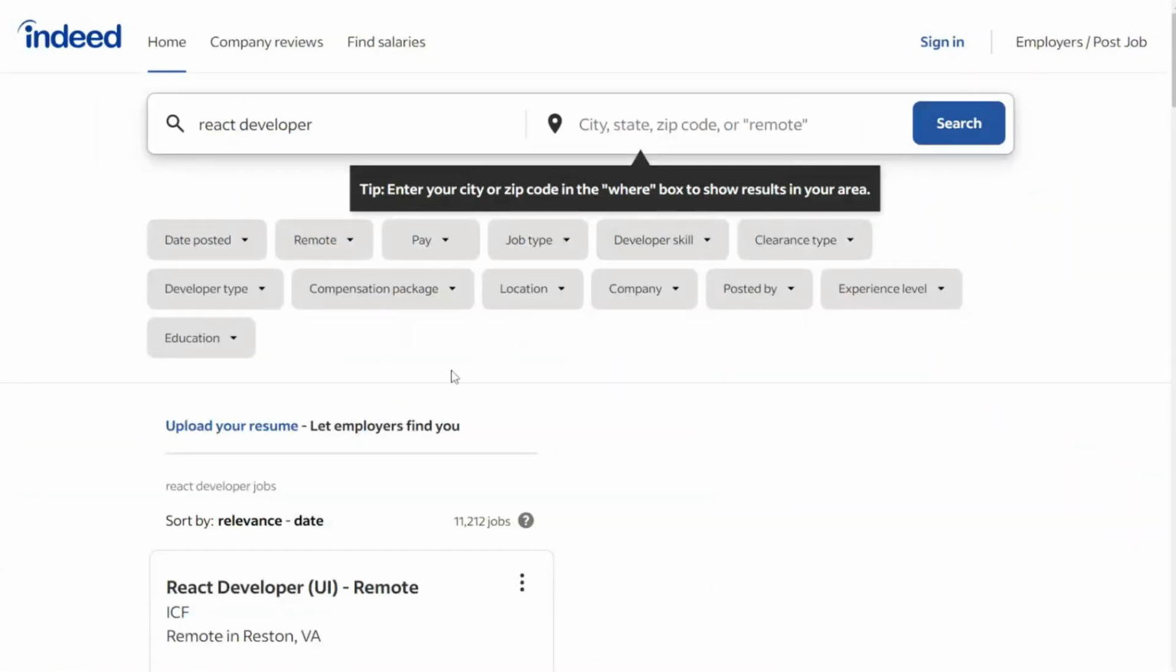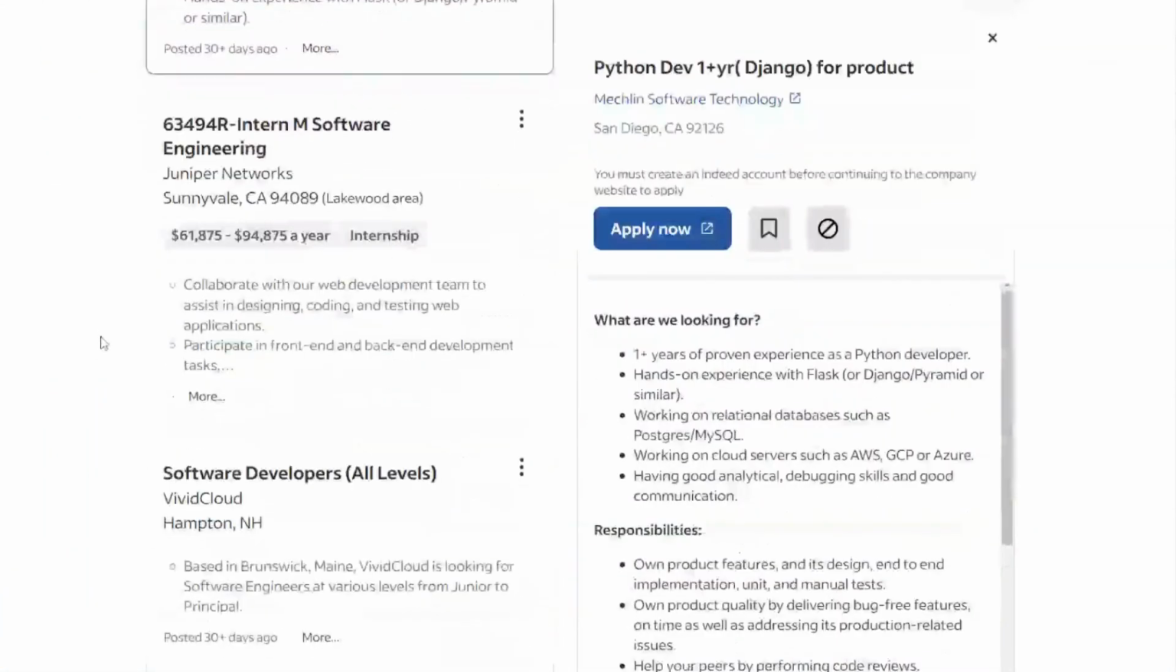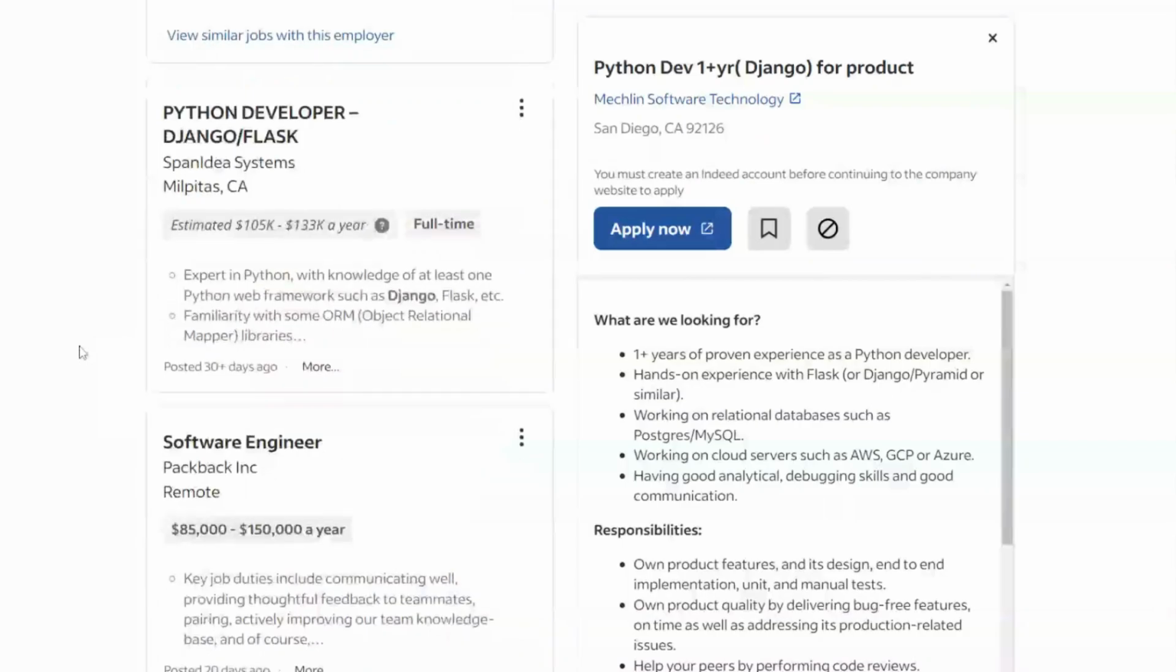So for example, on Indeed, you actually have 14K plus React jobs for front-end developers, whereas if I take another technology for back-end development like Django, you only have 1,200 jobs. So my point here is, instead of trying to become a full-stack developer like me or trying to become a back-end developer, my recommendation would actually be to become a front-end developer.